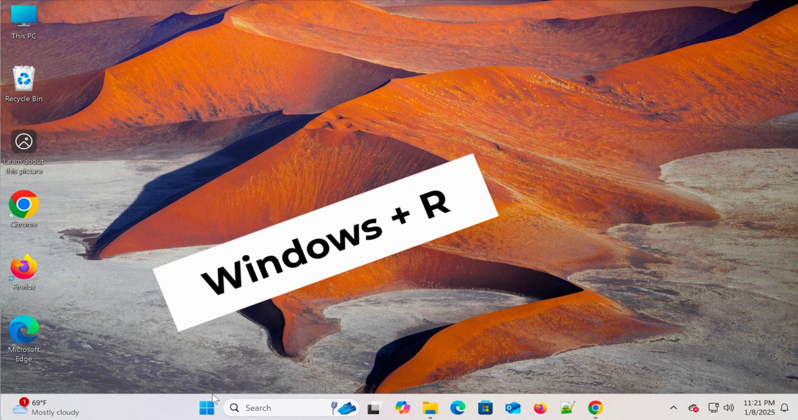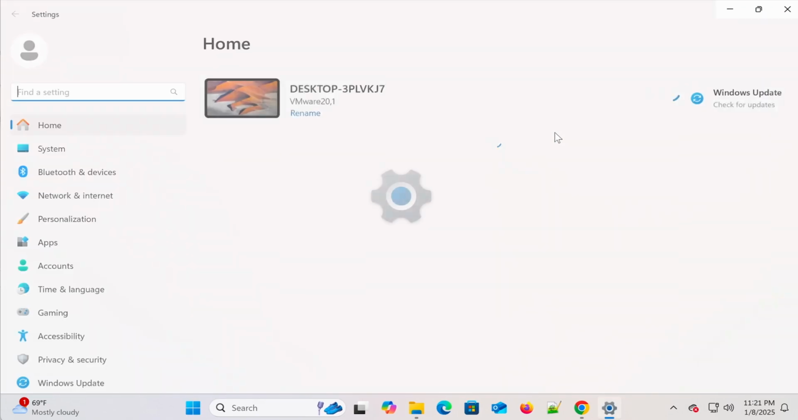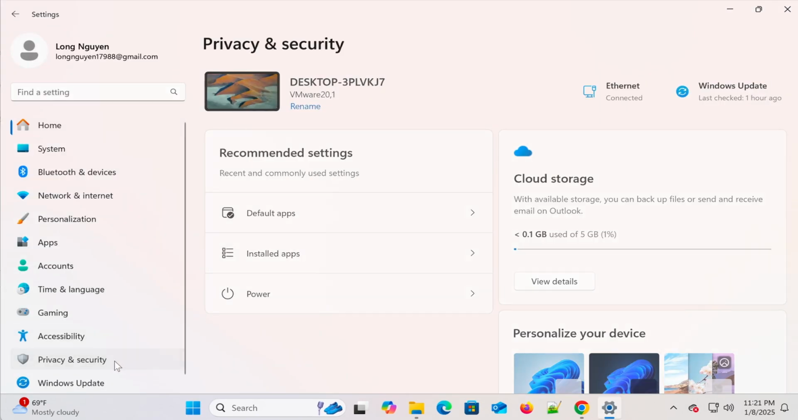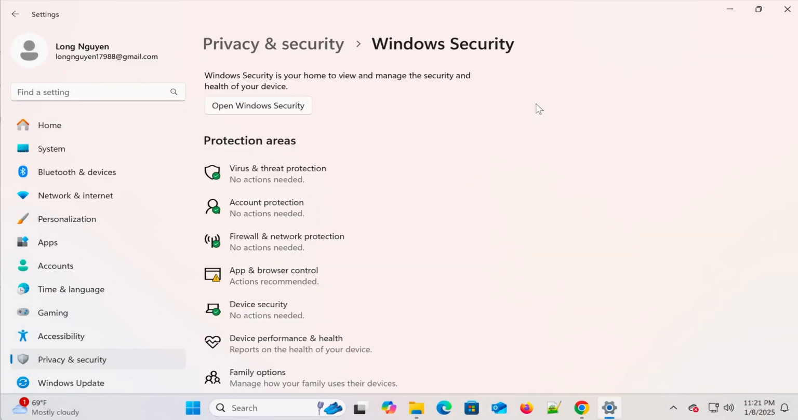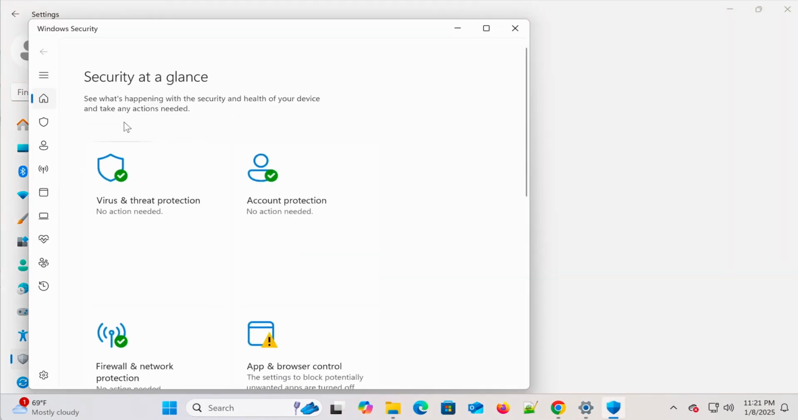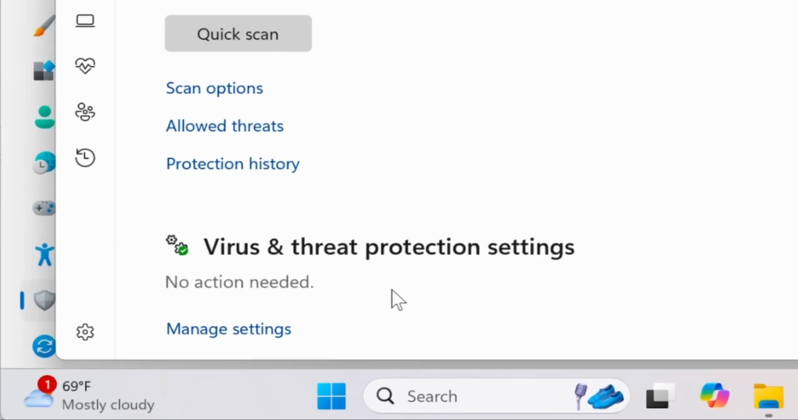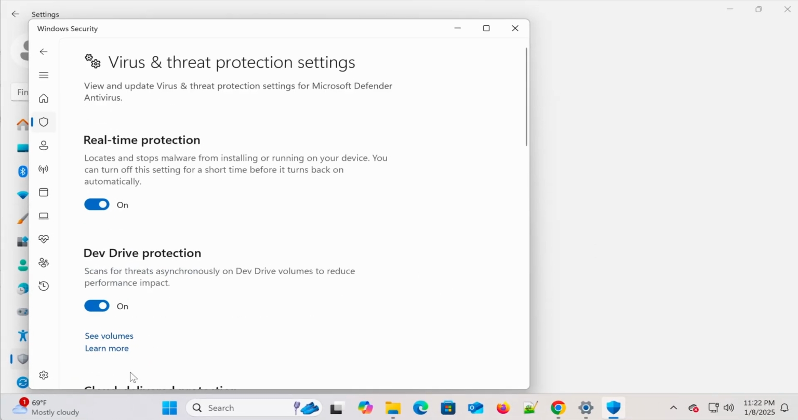First, press the Windows + I keys to open Settings. Then, on the left-hand menu, select Privacy and Security and click on Windows Security on the right-hand panel. Next, click on the Open Windows Security button to access the Windows Defender dashboard. Here, select Virus and Threat Protection. When the new interface opens, scroll down and click on Manage Settings under the Virus and Threat Protection Settings section.